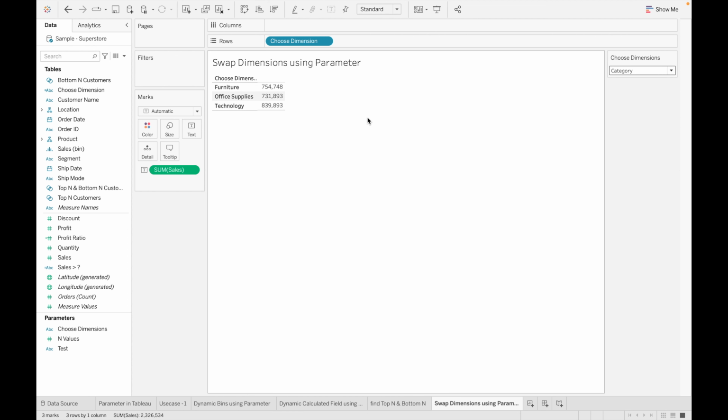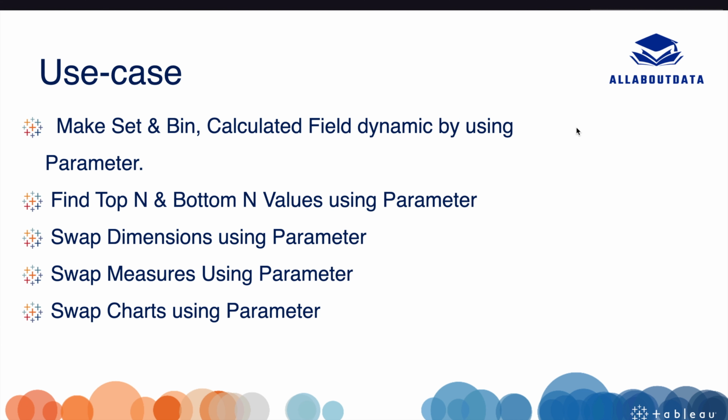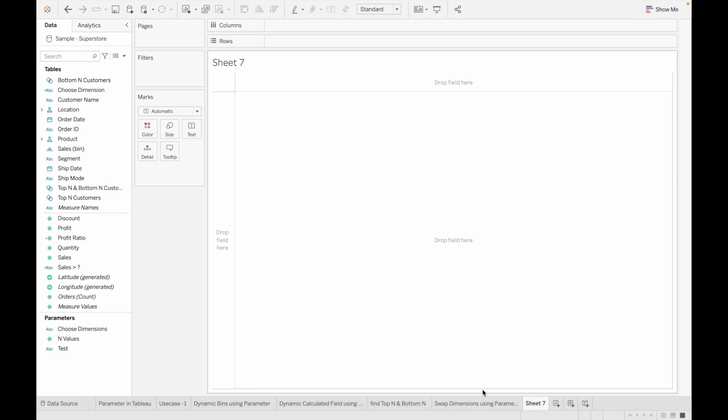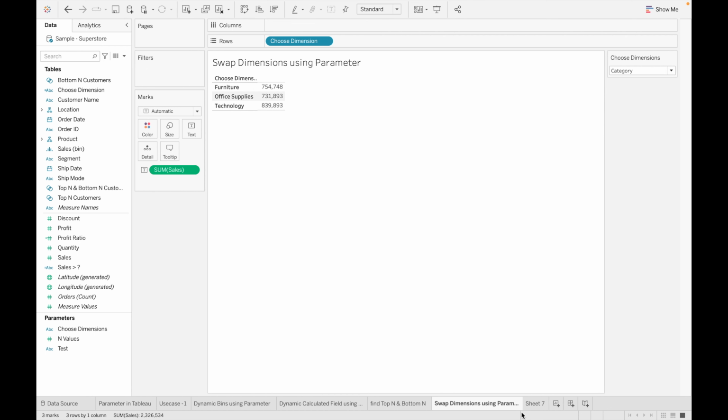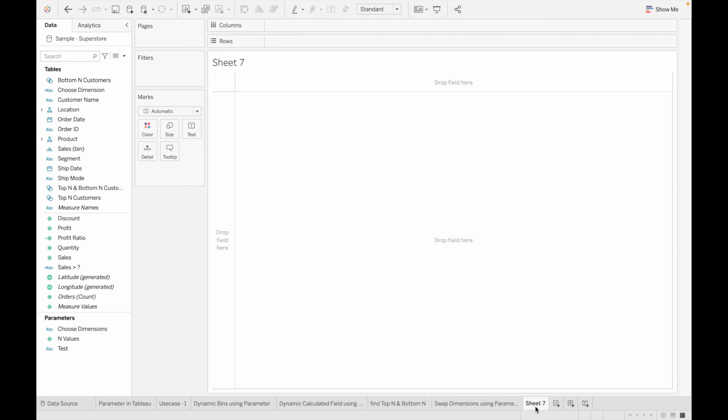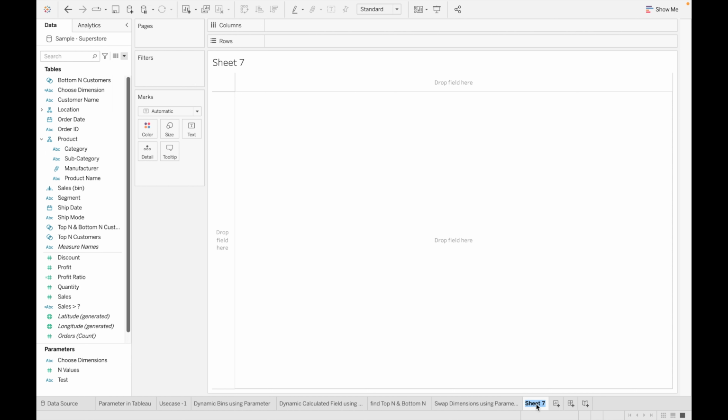Let's move to our next use case, that is swap measures using parameter. Okay, so in our previous use case we are using dimension. Here we will swap measures using parameter. Okay, let's rename our worksheet first: swap measures using parameter.